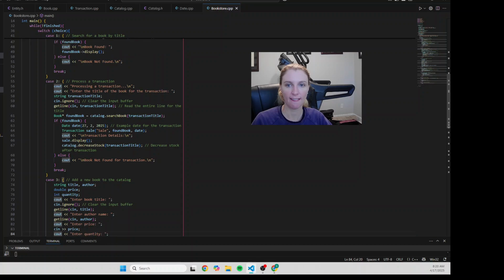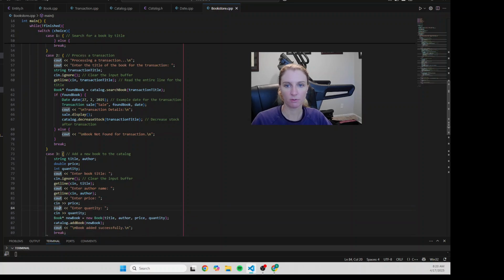Processing a transaction is basically the sale of a book. So if you remember, under transaction, we needed a date object. So we create a date just for our sample. You could have the user input the date, but that doesn't really make much sense. So the date is just 2/27/2025. And then for our transaction, we're passing through the string sale, if we found the book, so if that book is in here, and then the date. And then it will display the sale. It'll decrease the stock by the transaction title.